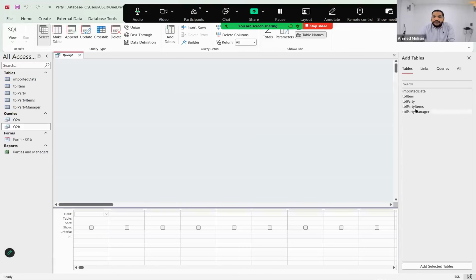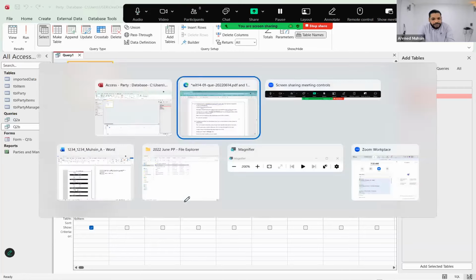The party items table would have the name of each item. So I take party items, and it's not there. Sorry, the item table, no, the item table. We take the item table and we take the item field. Okay, so now I have the name of every item.